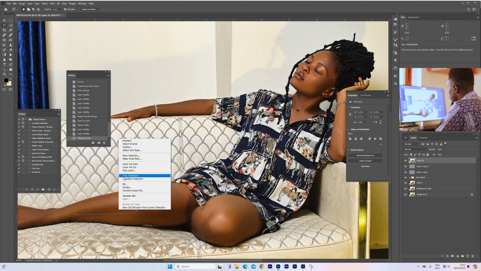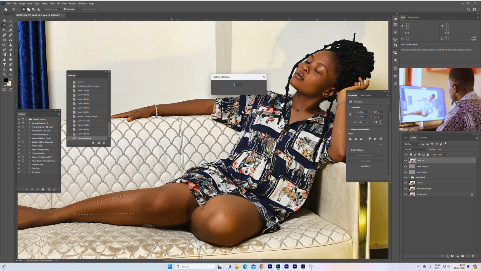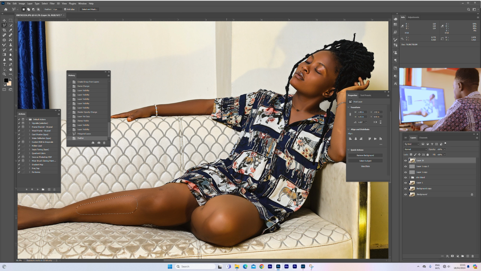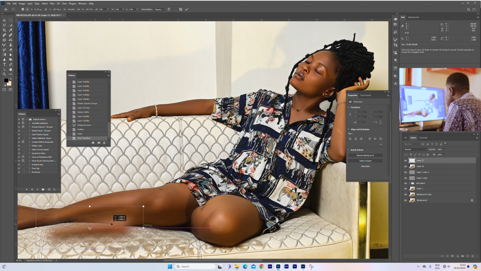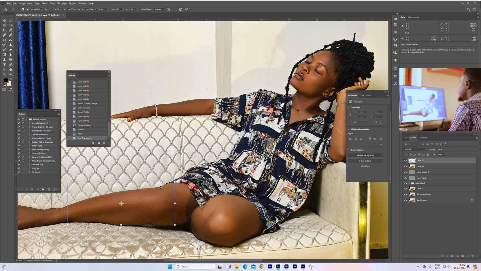This is how I'm going to do it. Remember, there's no particular way of doing this thing. You just have to stick to what works for you. So I'm going to copy and paste, and drag the skin all the way up here. Let me look at that. Put it further. All right, that is taken care of.